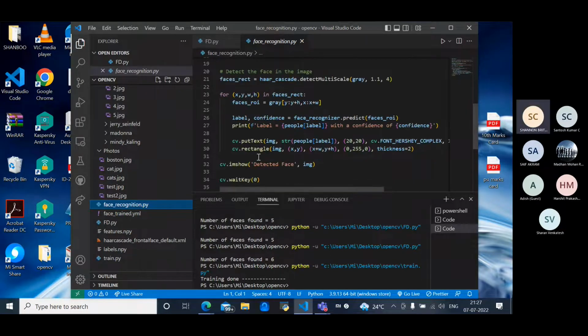And then I'll be drawing a rectangle on the face. So I'll be passing in the image, I'll be passing xy coordinates and x plus w and y plus h. Again, I want the rectangle also to be green, so 0, 255, 0, and thickness is 2. And then I want to show the image in a new window, which is called Detected Face, and I'll be passing in the image. And waitKey is 0. So now I'll be running this code, we'll see what happens.